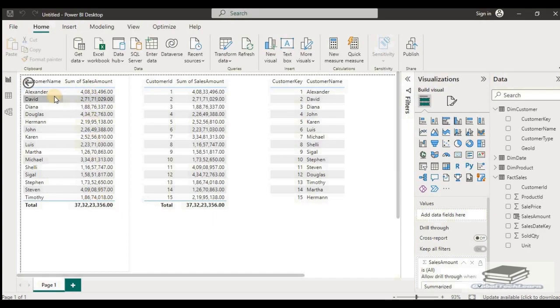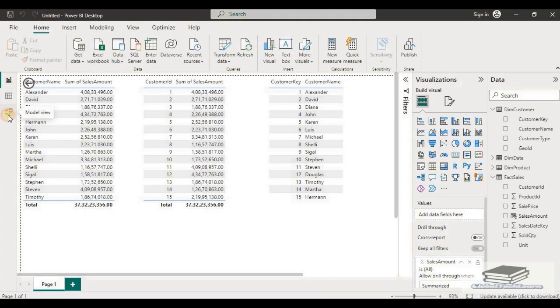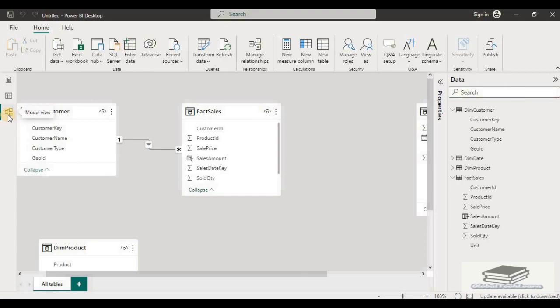This is because now the relationship is established between these two tables and Power BI knows the relationship between these two tables and how to aggregate the data, how to aggregate the sales amount data customer wise. So in this way, by creating a proper relationship between the tables, we will get our correct results. Now let's go to the model view again and check what are the other options available while creating the relationship between the tables.